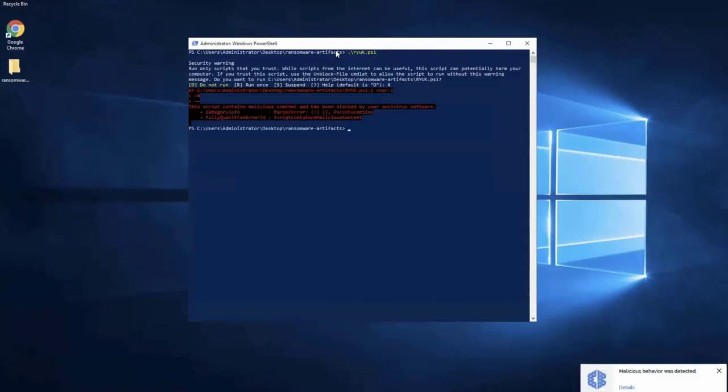Notice that prevention was applied, based on the pop-up in the lower right-hand corner of the screen. We've identified that malicious behavior is attempting to execute and prevented the malicious actions from occurring. We will now pivot back to the Carbon Black Cloud console to review information about the attack we just ran.